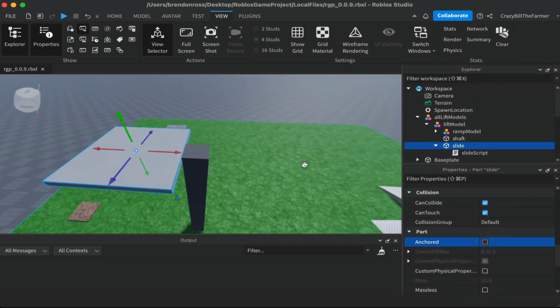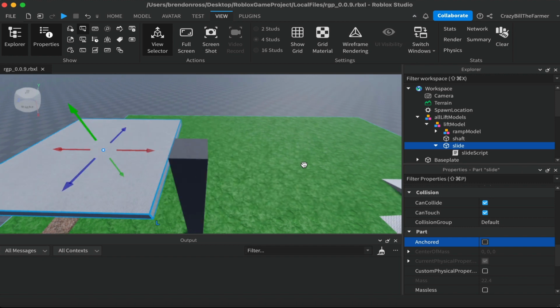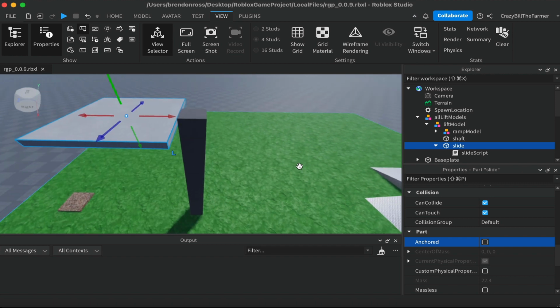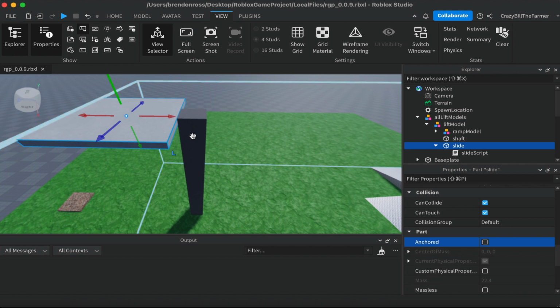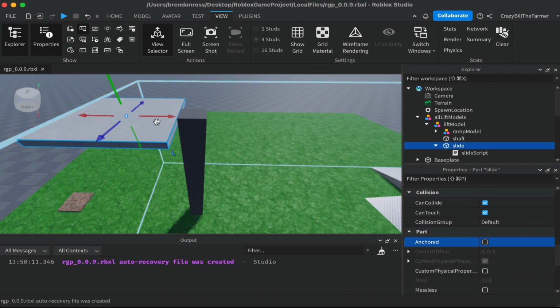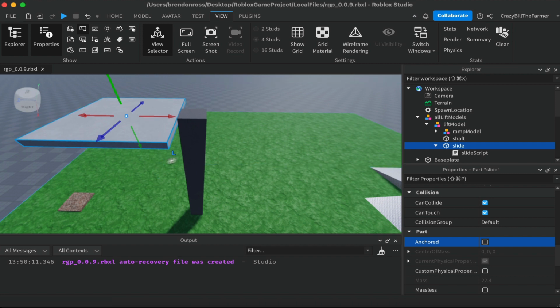Alright, now to make our elevator work, we're going to use a particular kind of constraint called a prismatic constraint. Now a prismatic constraint will effectively lock our slide part to the shaft part on one axis, which is the one moving up and down here. So it won't move side to side or fall or do anything. It'll just be locked to this part, and then we'll change it using code.